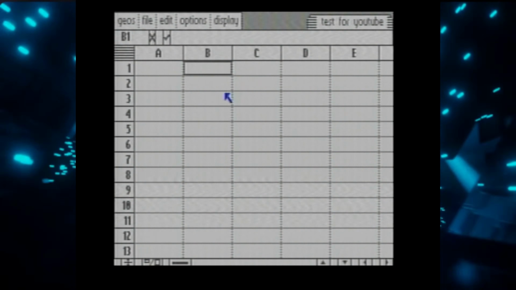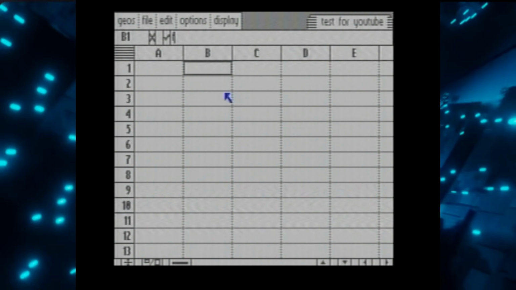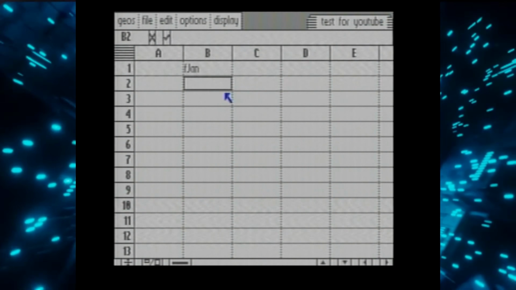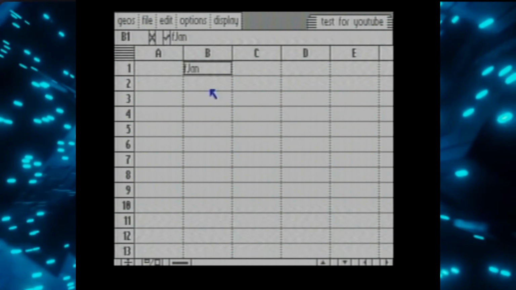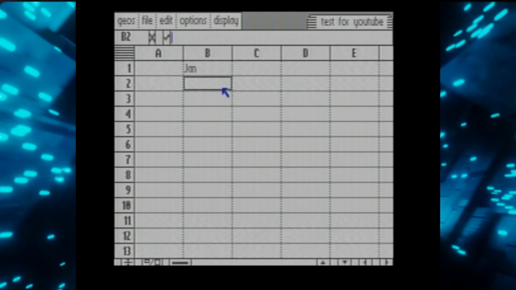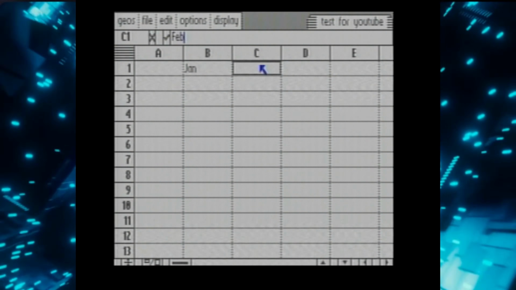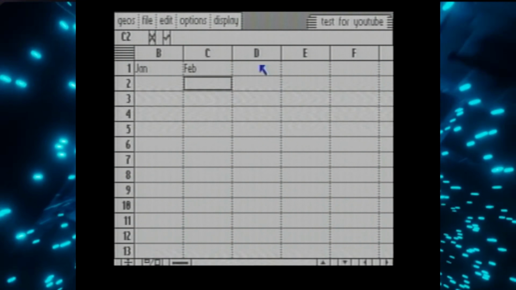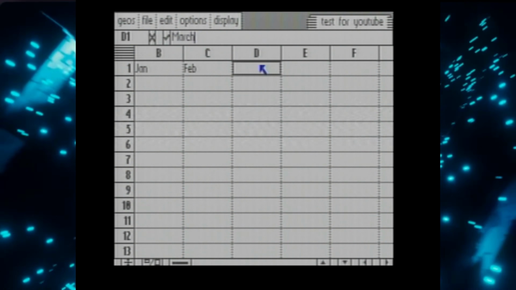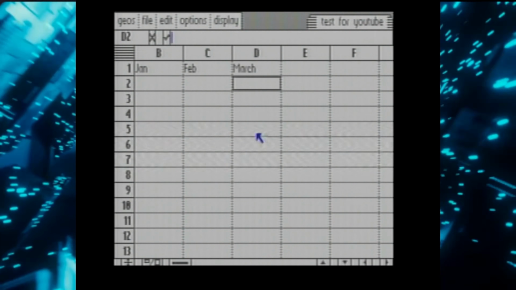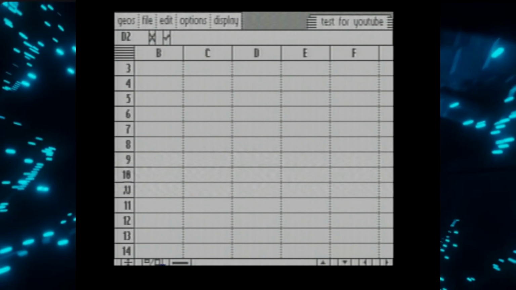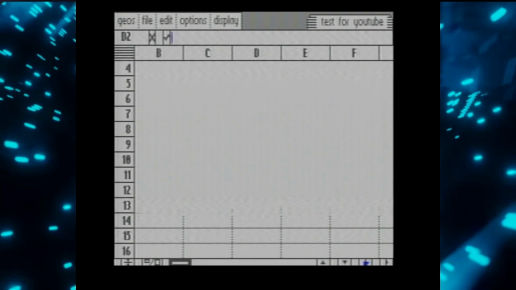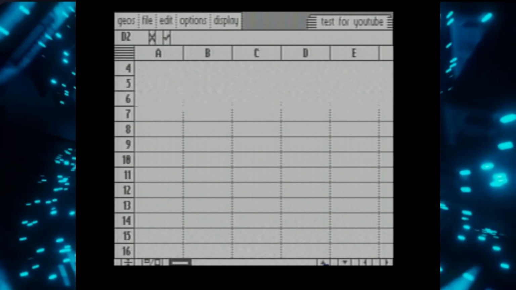So we can put your months across here and go, let's say, January. Oops. Screwed that up. Let's try that again. January. February. March. You guys kind of get the idea here. And then you can scroll back over here. Scroll back up.